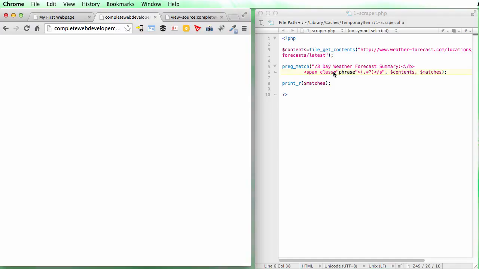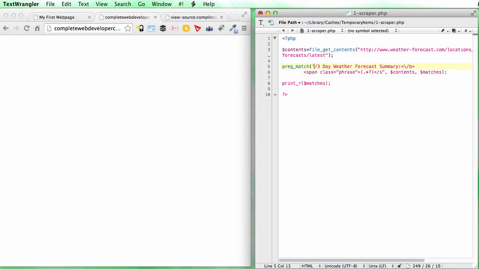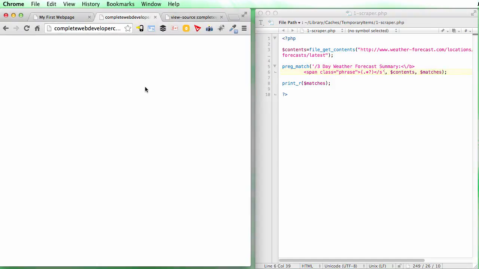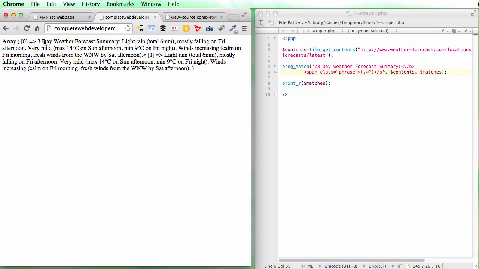It hasn't liked that. Aha, that's because we need to put single quotes around the whole thing, because we've got some double quotes inside there. Let's take a look. Fantastic. So that's exactly what we want, or this bit here specifically is exactly what we want. It's the weather forecast that we're after.